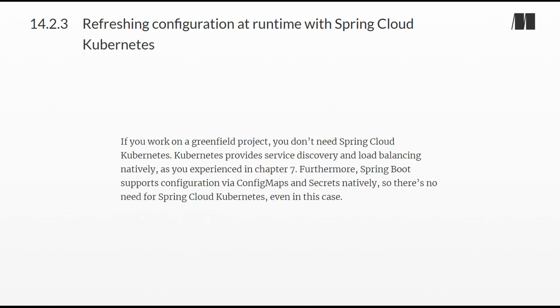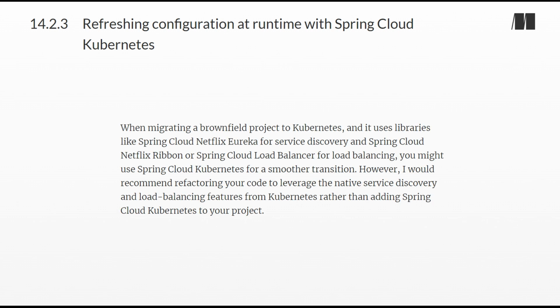If you work on a greenfield project, you don't need Spring Cloud Kubernetes. Kubernetes provides service discovery and load balancing natively, as you experienced in Chapter 7. Furthermore, Spring Boot supports configuration via config maps and secrets natively, so there's no need for Spring Cloud Kubernetes, even in this case. When migrating a brownfield project to Kubernetes, and it uses libraries like Spring Cloud Netflix Eureka for service discovery and Spring Cloud Netflix Ribbon or Spring Cloud Load Balancer for load balancing, you might use Spring Cloud Kubernetes for a smoother transition.